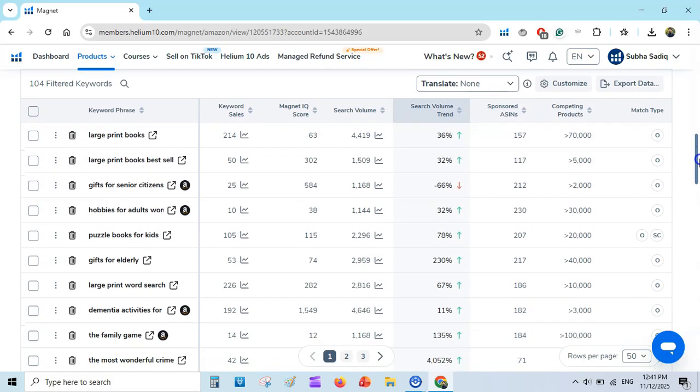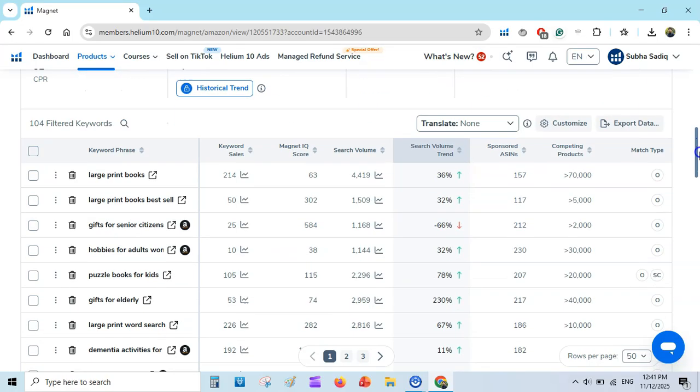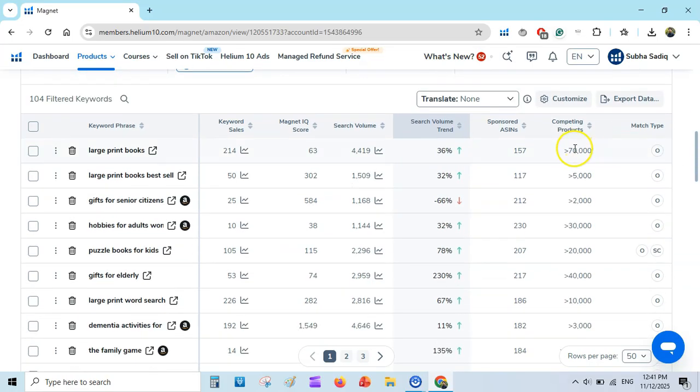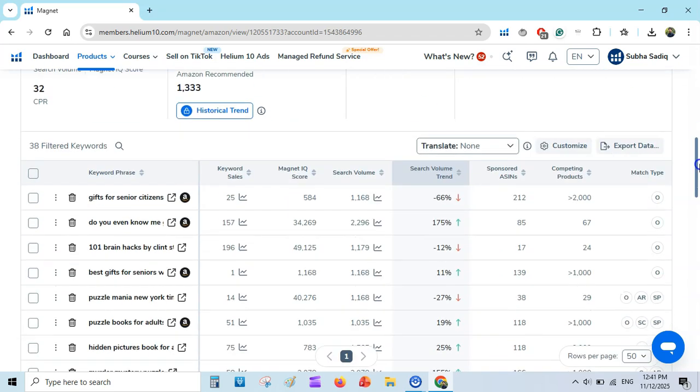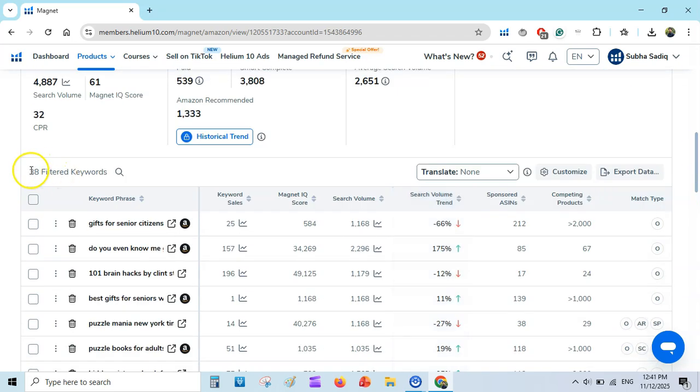I still want to introduce another filter because here the number of products are very high and most of these keywords are highly competitive. I am going to reduce the max competing products to 2000. Now our filtered keywords are down to 38.